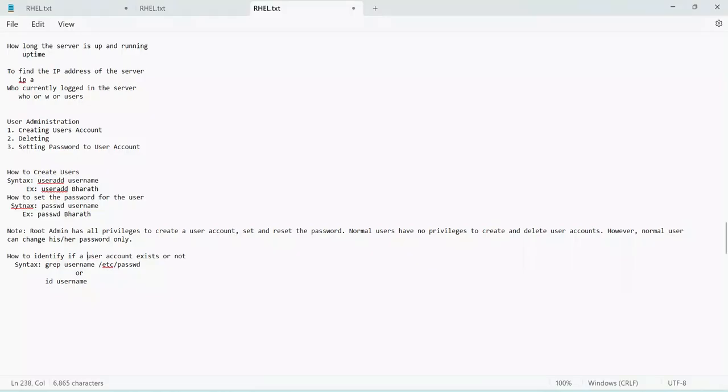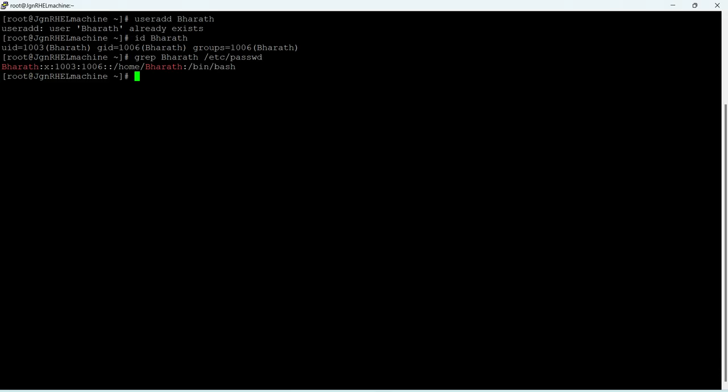Okay, I have created the Bharat user account. If you notice the Bharat user account information, here we have Bharat colon x colon 1003 1006 and slash home slash Bharat colon slash bin slash bash. So what is this? We know the Bharat user account, but let me explain all this information.